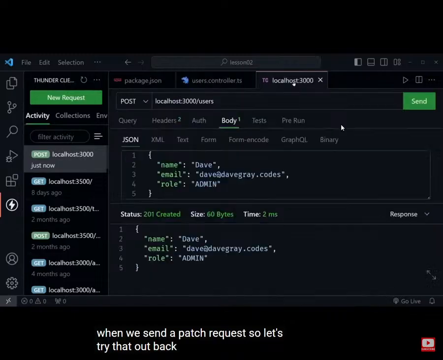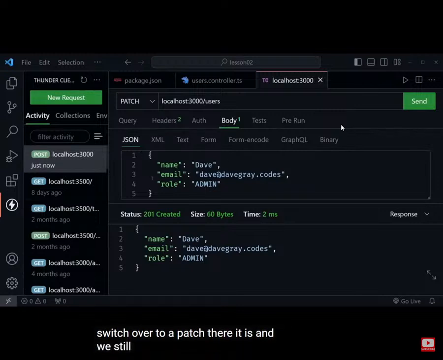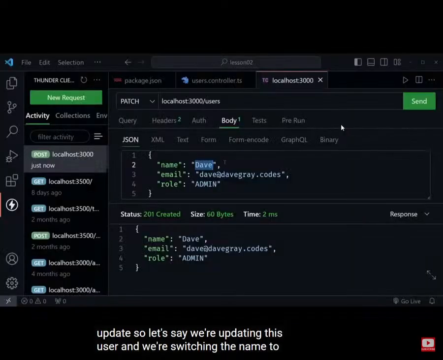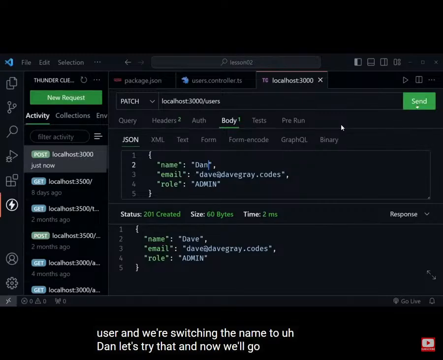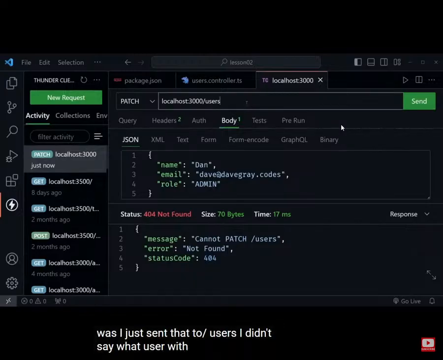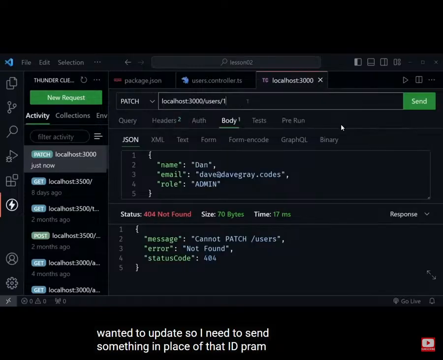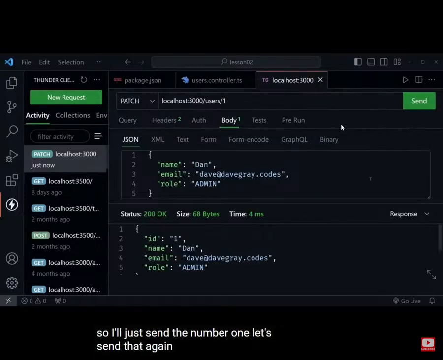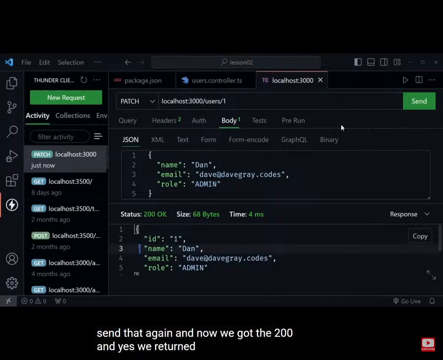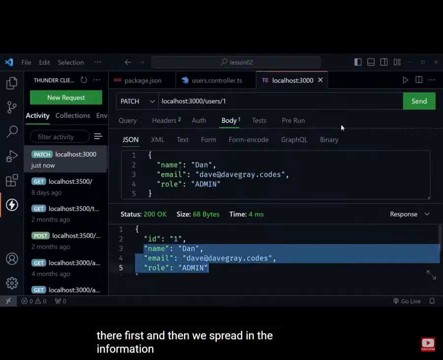So let's try that out back here in Thunder Client, switch over to a patch, there it is, and we still have some information here to update. So let's say we're updating this user and we're switching the name to Dan. Let's try that, and now we'll go ahead and send the information. And I got a 404, and the reason that I got a 404 was I just sent that to /users. I didn't say what user with the ID param that I wanted to update, so I need to send something in place of that ID param here. So I'll just send the number 1. Let's send that again. And now we got the 200, and yes, we returned that same information. And of course, we had ID in there first, and then we spread in the information that we sent.